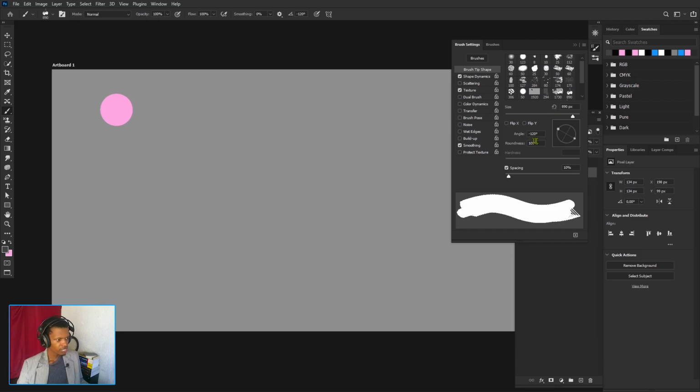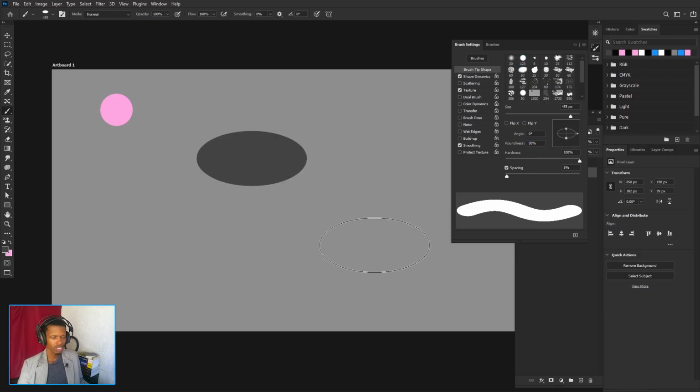Over here is the roundness. For this example, I'm going to pick a round brush again. When I click, this is how it looks. I'm going to make it bigger just so you see what's going on. I make the roundness 50%, and it's not going to be very round, it's going to be oval. If I keep going to 20%, it's going to be more and more squished like that.